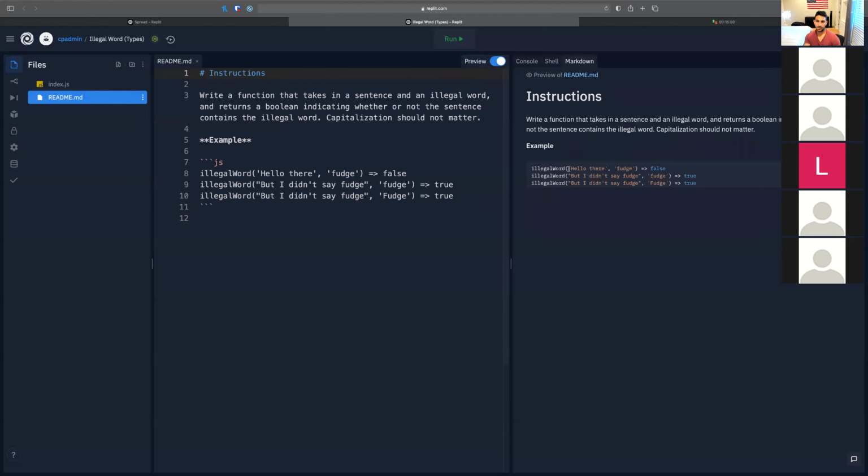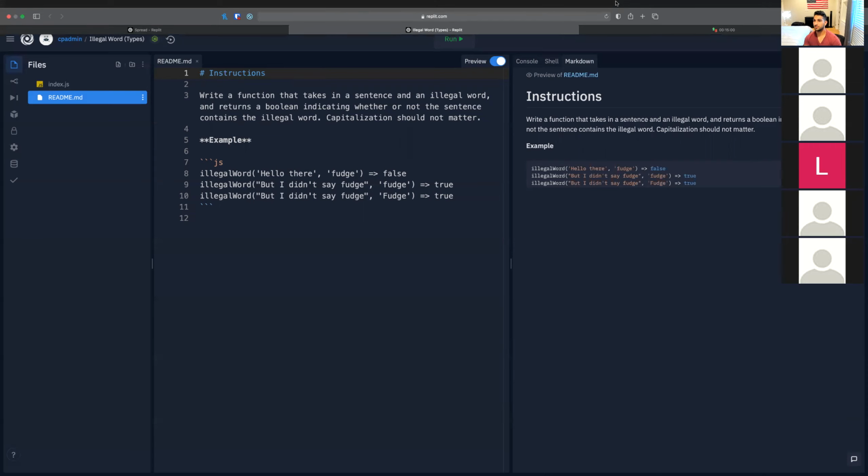So here I say hello world, hello there. And the question is, is our illegal word fudge in there? False, no it isn't. But I didn't say fudge. Fudge is in there, it's right there, it returns true. Similarly, if I had capitalized the fudge here or the fudge in here, it shouldn't have mattered. It would return true either way. Are there any questions as to what this problem is asking us?